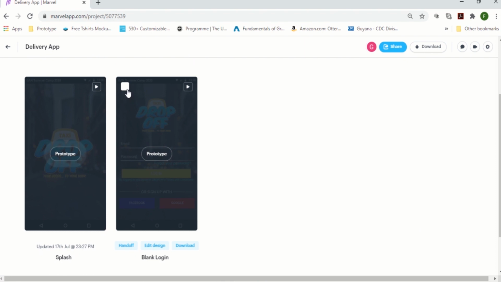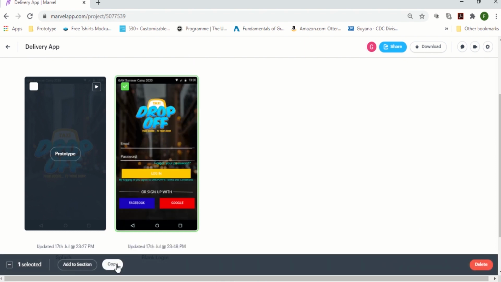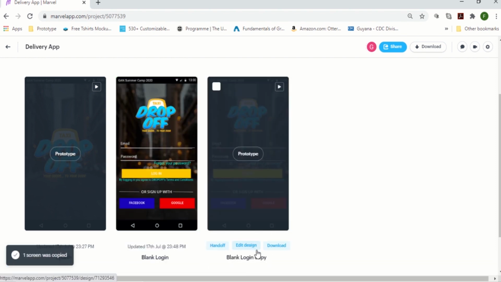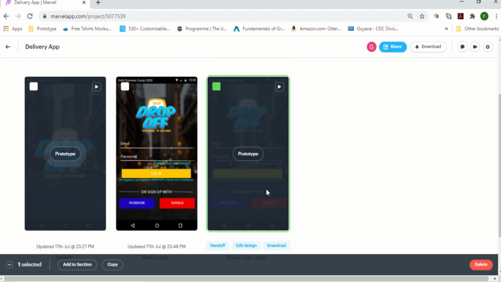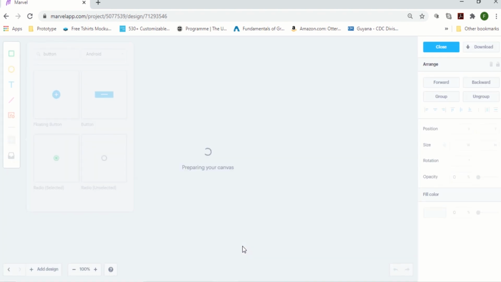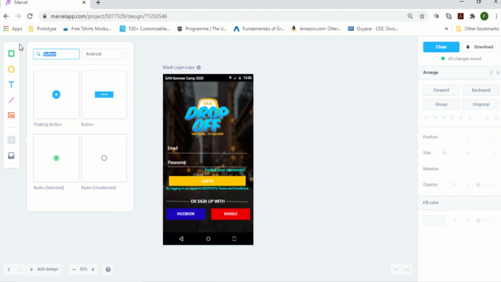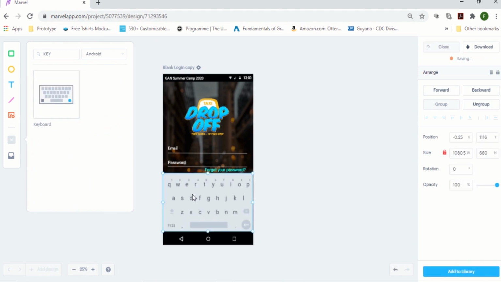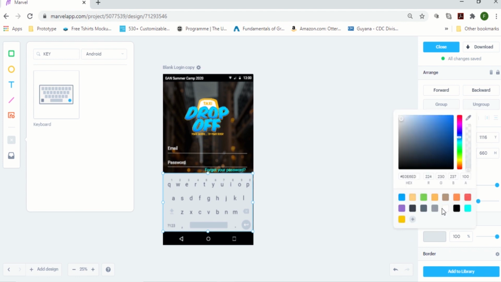The next screen that I wish to create is the screen that reflects the user putting in the information into the login screen. So I'll simply copy my blank login screen and edit the new copy. In editing the screen, I'll simply add a keyboard element. When we go to create a prototype, you'll understand more why this screen is necessary to give the feel of actually using an app.